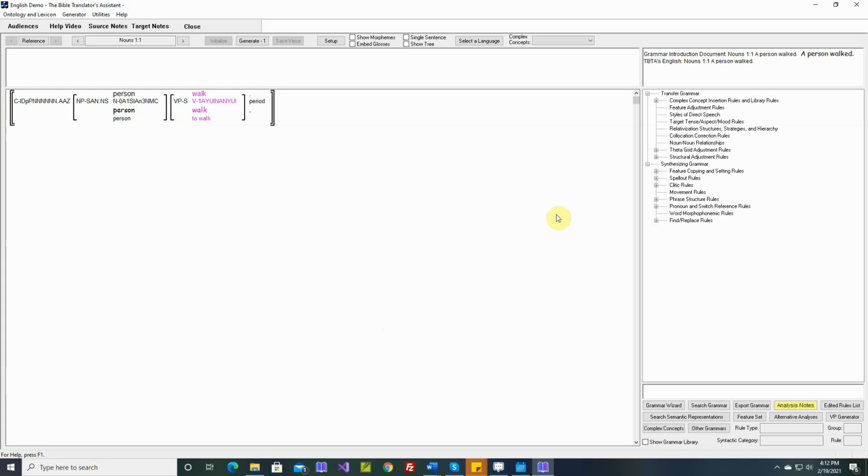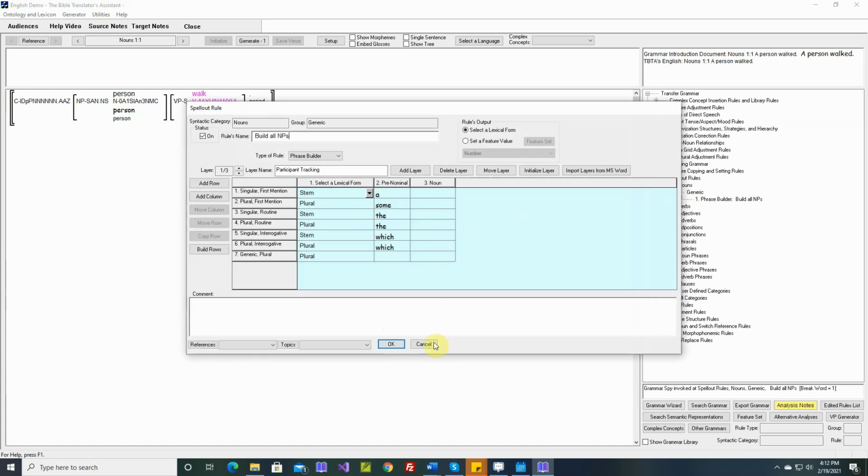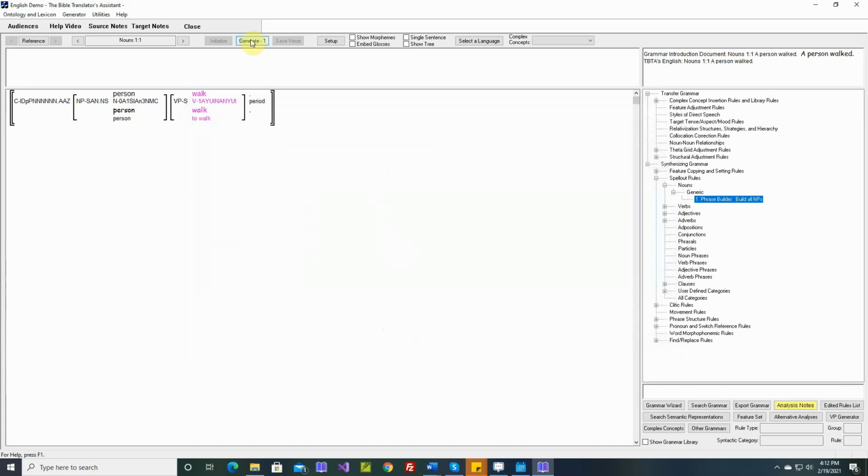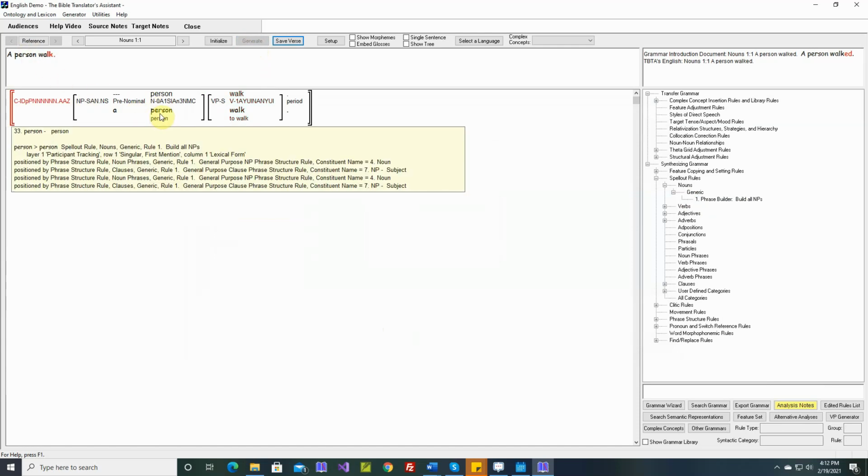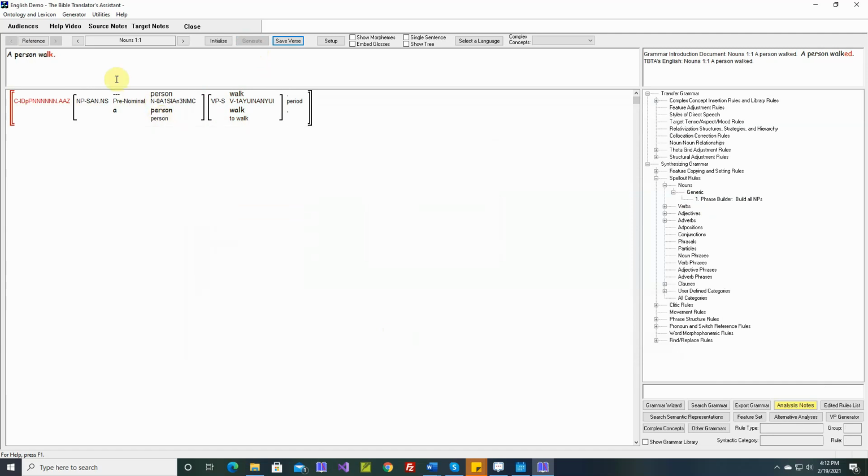In the previous video, we imported the phrase builder rule for nouns, as you see here. And now, when we click the Generate button, "a person walked." So our noun phrases are in pretty good shape. We'll actually have to do a lot more work on noun phrases eventually, but this is a good beginning. Now it's time to start working on the verb phrases.